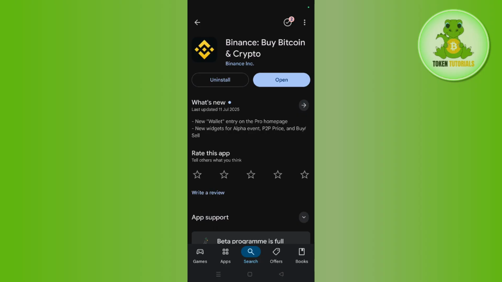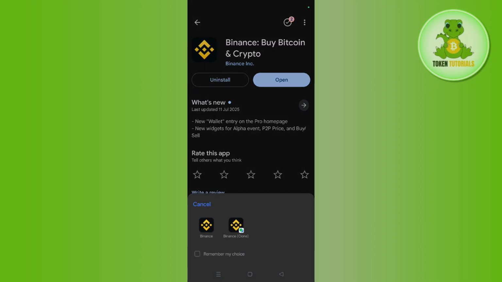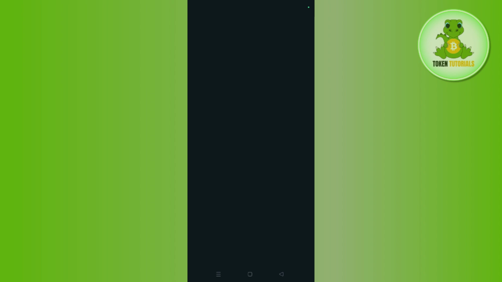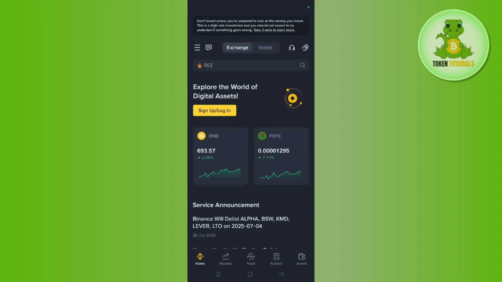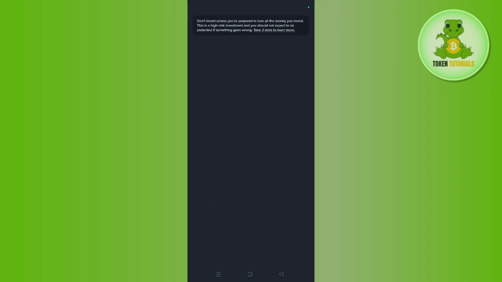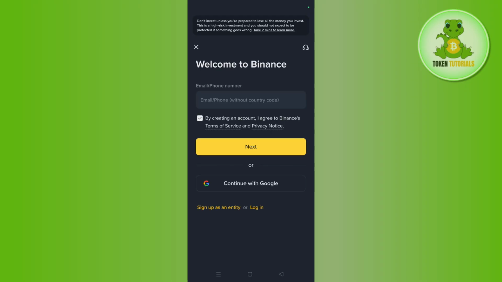You need to make sure that it is published by Binance Inc. in order to avoid any kind of scams. Now tap on the open button in order to launch your Binance application. This will be your interface. Over here, tap on the Assets tab in the bottom right hand corner of the screen.